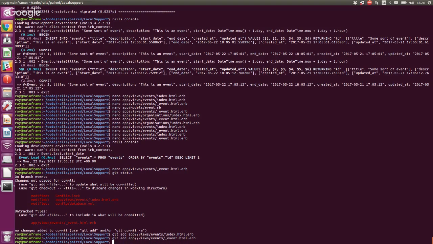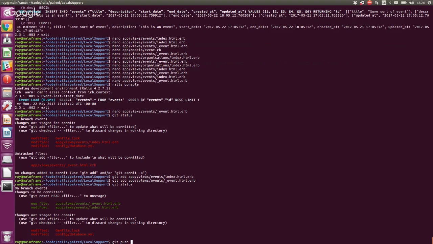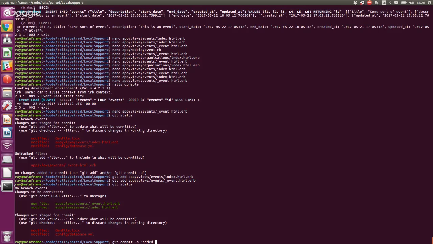Now I'm going to try and remember how to do this. Might have to remind me. Git push. Git commit. Actually, I'm still seeing the page where you created the event. Can't see what you're doing right now. Edit events.